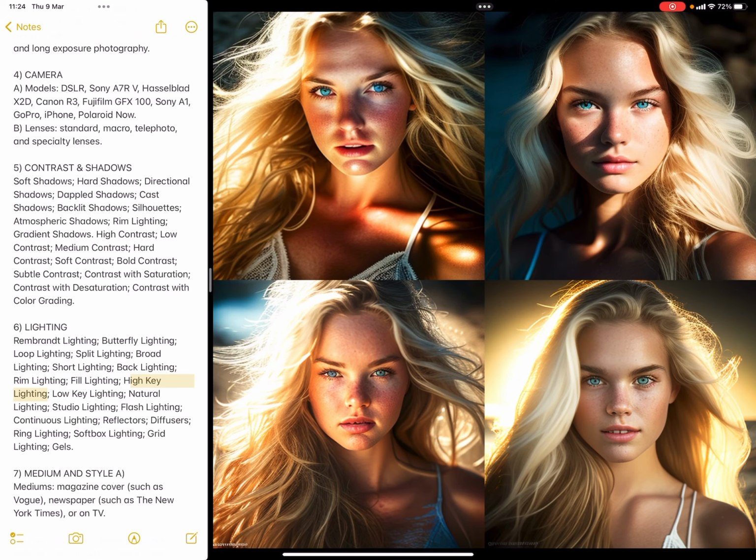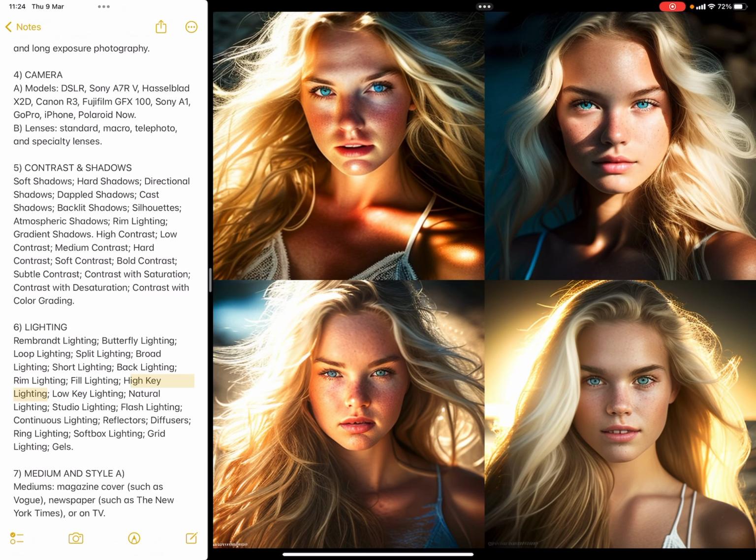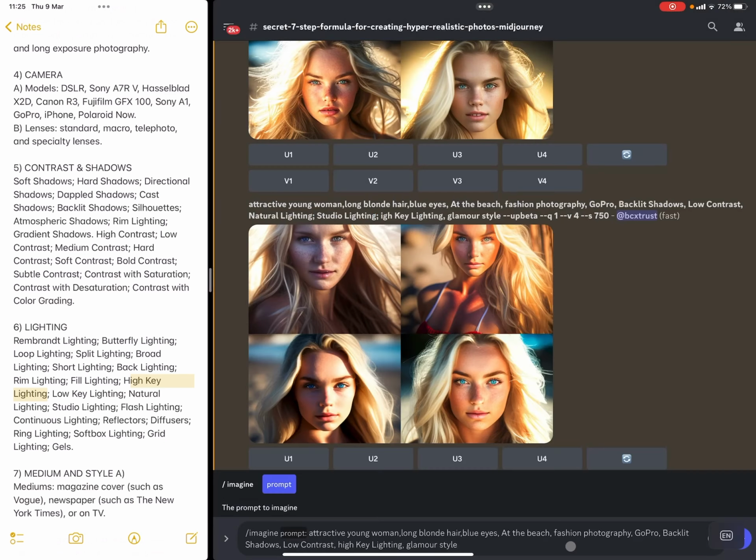So the Rembrandt lighting is already finished, and you see it's very different. The light is very different. It gives us a very different photograph, which I also really like. In this image prompt, I just tried a high key lighting.